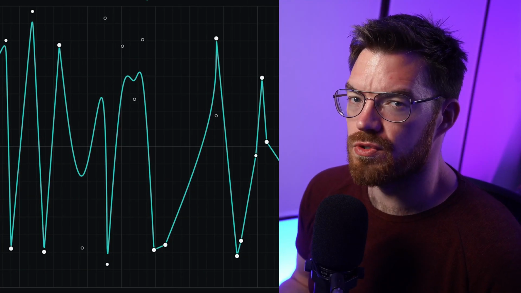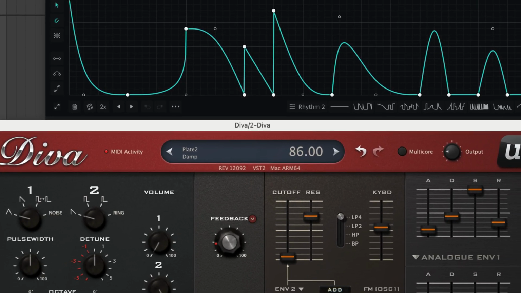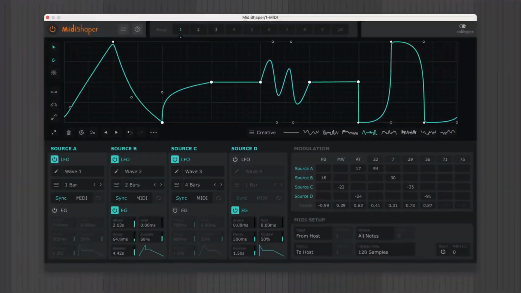What if you could control your hardware synths with drawable LFOs? Or expand other plugins with Cableguys modulation? Well, you can with MidiShaper.